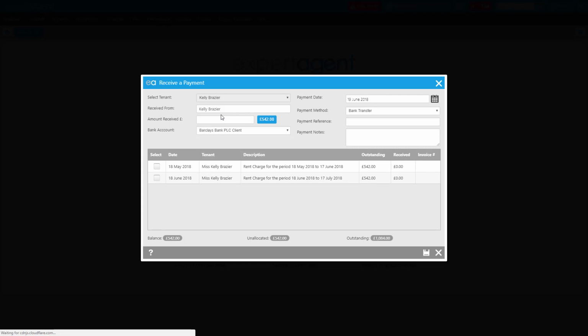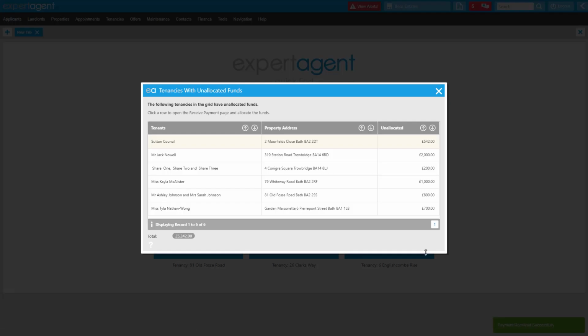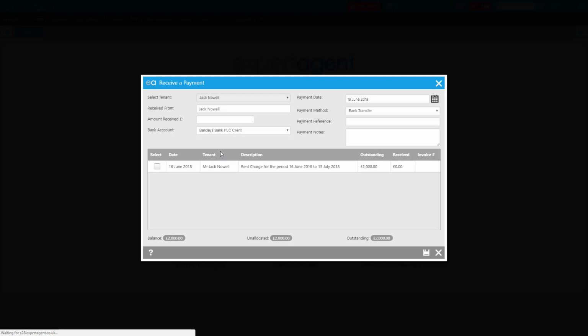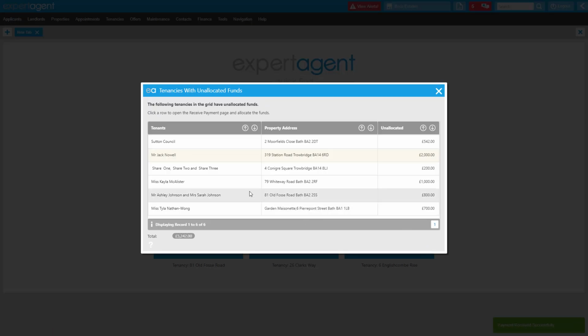That will open up the receiver payment screen, the screen that we can use to allocate. And all we're going to want to do is tick alongside the charge that our receipt that we've had in relates to and click the save icon. Next one on the list. So the amount that we've had in will show in the unallocated amount at the bottom. So we'll just be able to tick the select box alongside the relevant charge and save, and that will allocate.